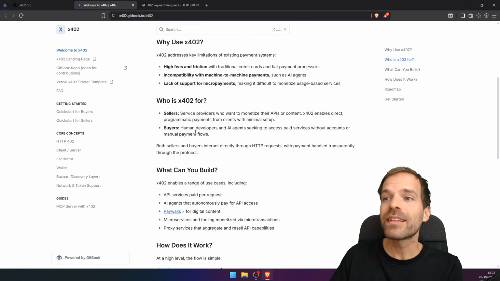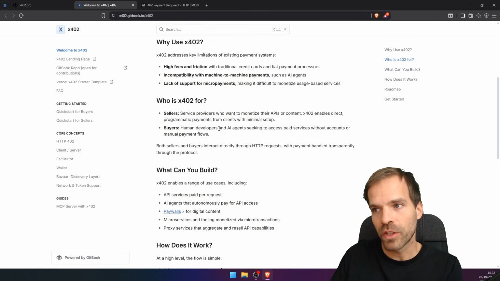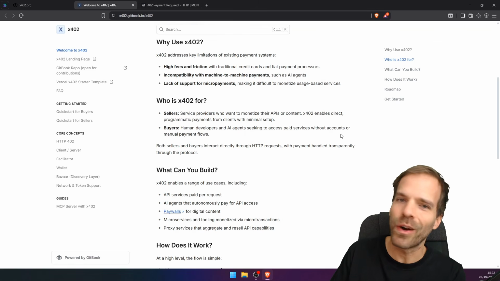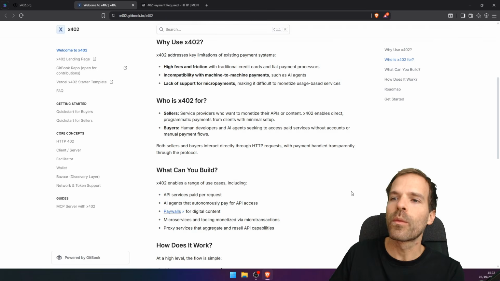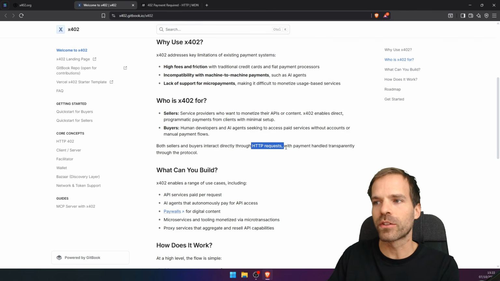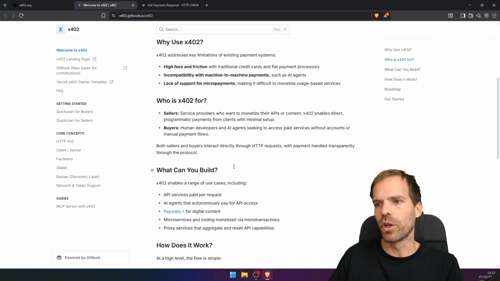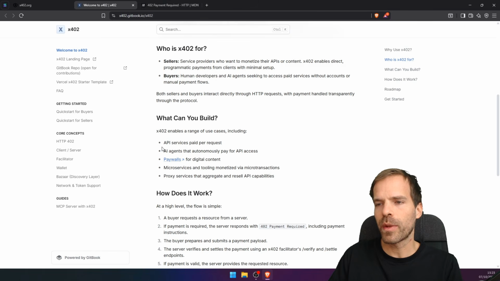And on the other side, the buyers, so either the humans or the AI agents, who want to access paid services without having to go through manual flows or creating accounts and whatever. This standard will make it much simpler because it's built on top of HTTP. And that's a protocol that is widely used. So what can you build? APIs that you pay per request, paywalls for digital content.